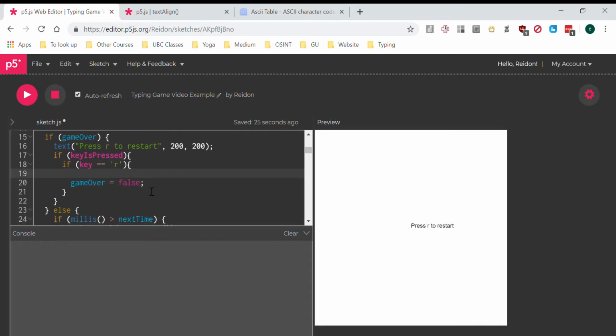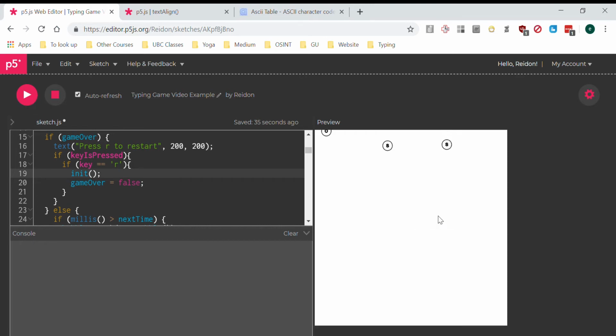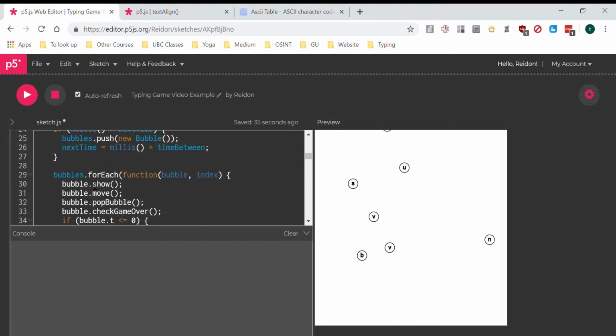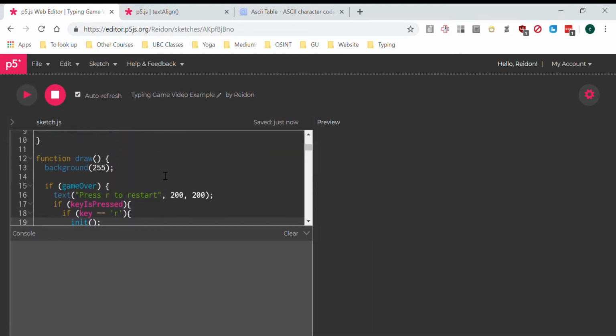Before we reset game over to equal false, what we should do is init. We should initialize our new game, right? Press R to restart, and hey, everything goes back up to the top of the screen. That's awesome. Now we have a refreshing game that resets its state.